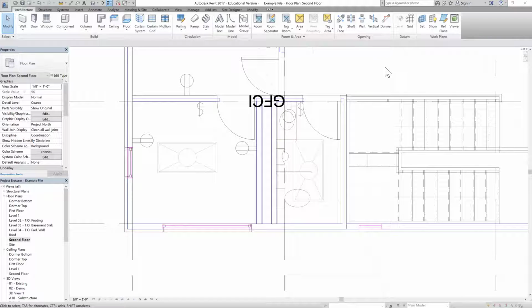Hello everyone. In this video what we'll see is how do we model plumbing fixtures and how do we connect them. So this is the architecture model that we'll be using. This is the model that is linked to our MEP project.